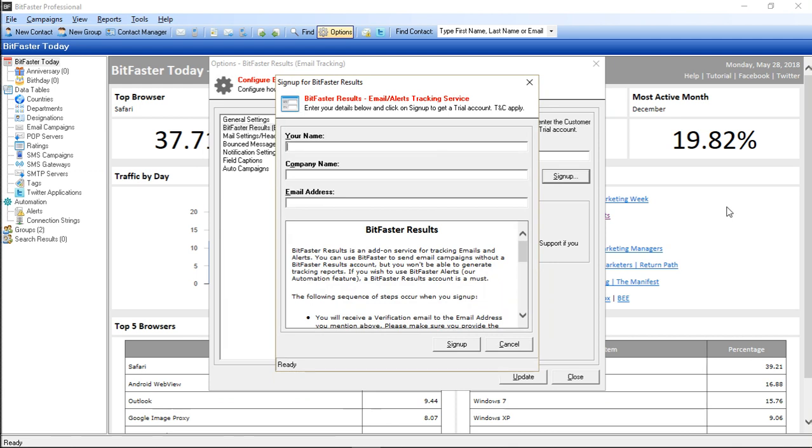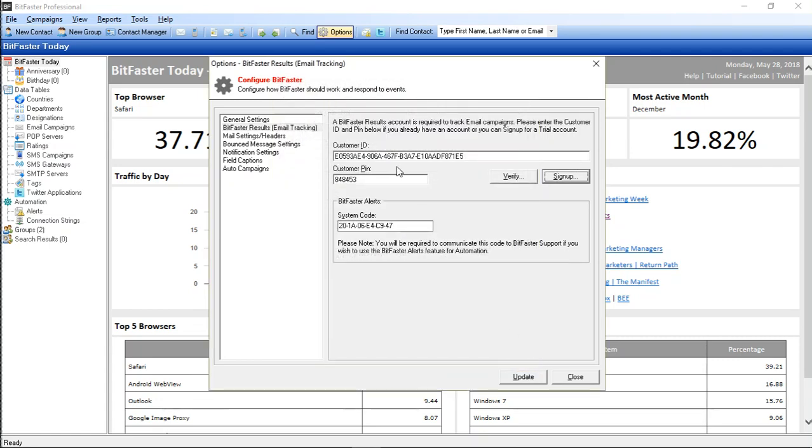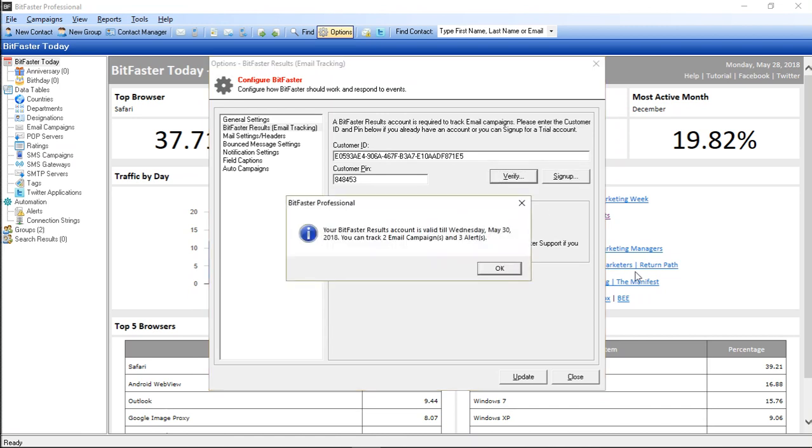You can get a 30-day free trial for 5 campaigns. So just make sure that you fill up the name, company name and email address. Your email address has to be correct because you will get a verification email. You click on the verify link and then you will immediately get a customer PIN and code. So once you have these two pieces of information, just click on verify to make sure your account is correct. As you can see here, I've got a confirmation saying that the account is valid till 30th of May and I can track 2 email campaigns and 3 alerts.